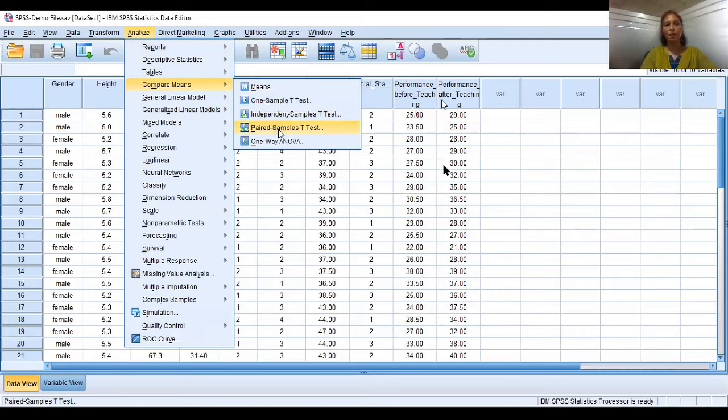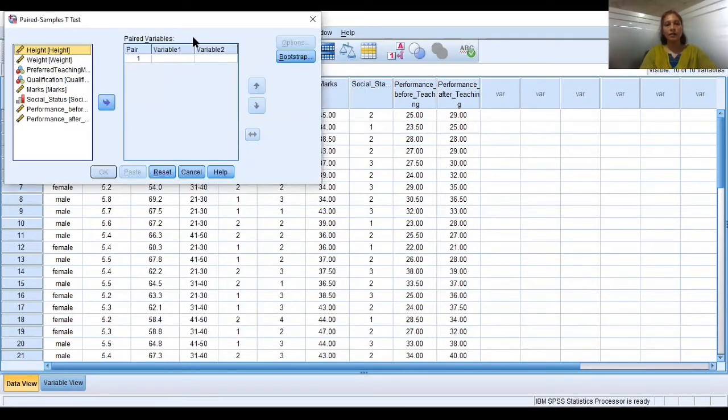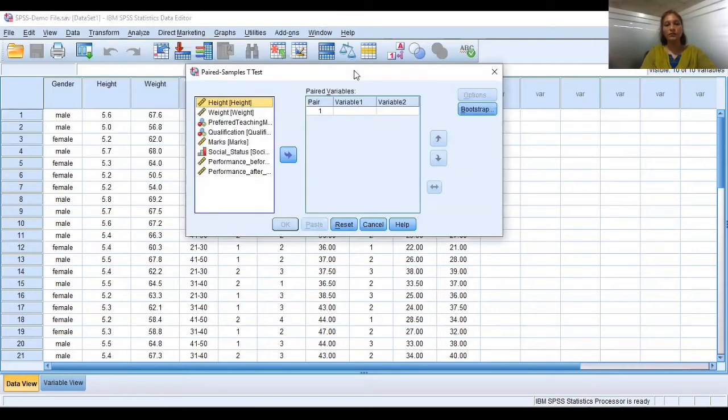When we click on paired sample t-test, the paired sample t-test dialog box will appear in front of us. Here we can transfer both the variables to the right hand side box for variable 1 and variable 2. Select the first variable and transfer it with the help of this arrow into the variable 1 box. Similarly, we select the second variable and transfer it into the second variable box. Now after shifting our variables, we need to click on options.